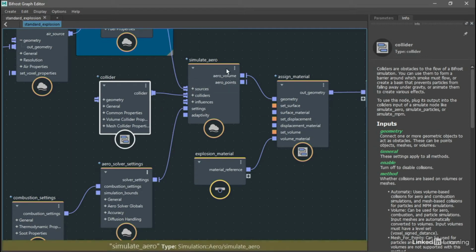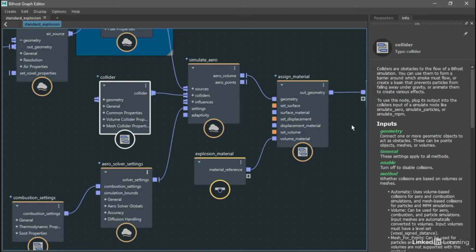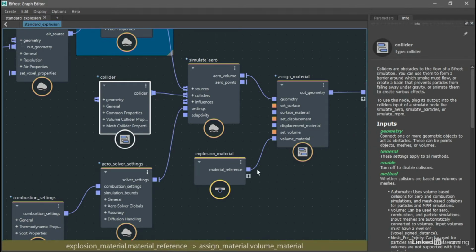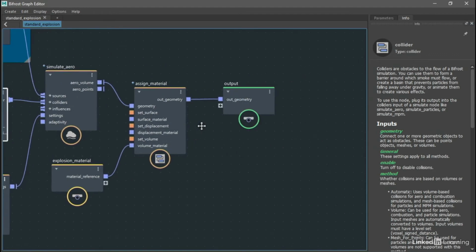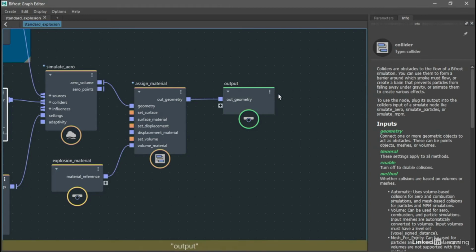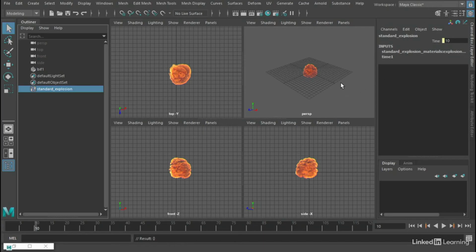The output of the simulation is going into an assign material compound, whose job is to, as the name implies, assign a material. And there's a material in the Maya Hypershade, and this explosion material node is referencing the Hypershade node. So this is actually an input from Maya, and it's being assigned with this assign material node. And then finally, the assign material node is going to the output, which results in the fireball we see in the viewports. That's a quick analysis of one of the example Bifrost Browser graphs showing the data flow for an Aero combustion effect, which is the standard explosion.